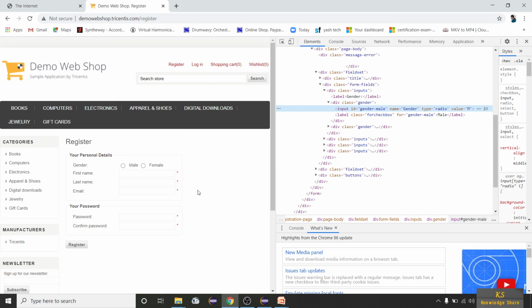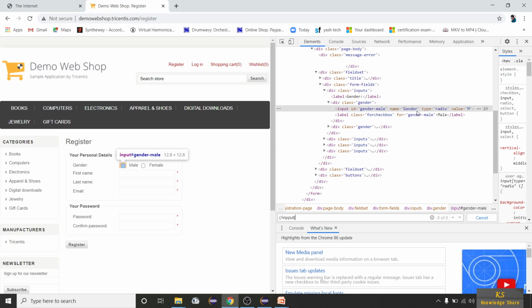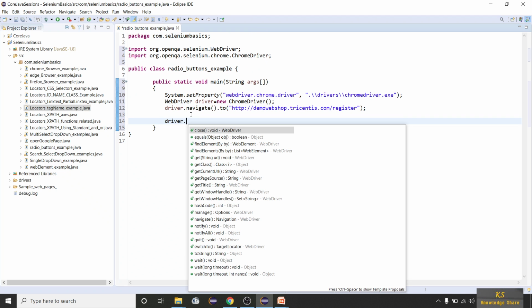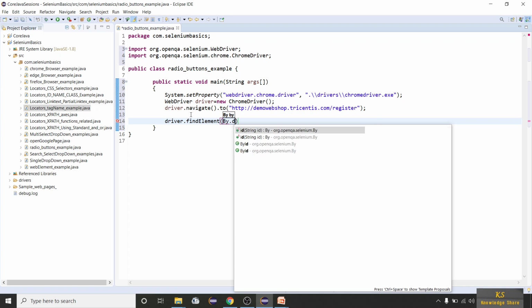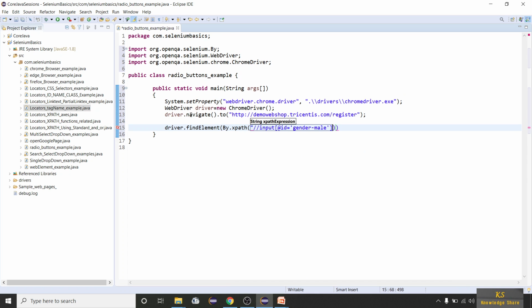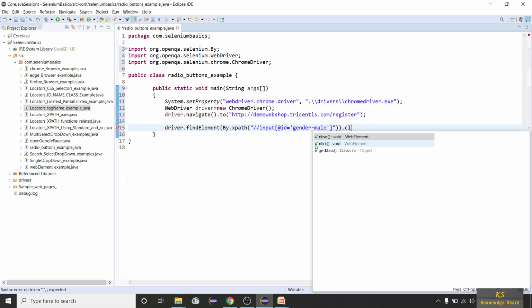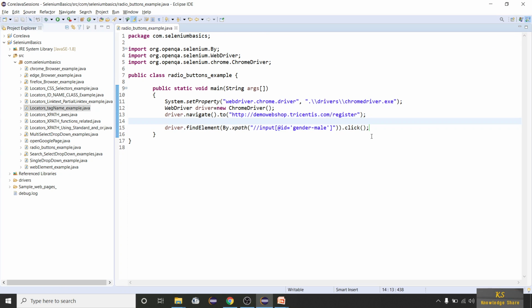Let us take it using XPath, //input, and my radio button has a unique ID, so I'll take @id equal to gender-male. Spelling mistake in input. Okay, now let's put it here. driver.findElement(By.xpath), we have taken XPath, and let's paste the XPath here. For clicking on a radio button, you have to use a method called click. So we are just clicking on the radio button.